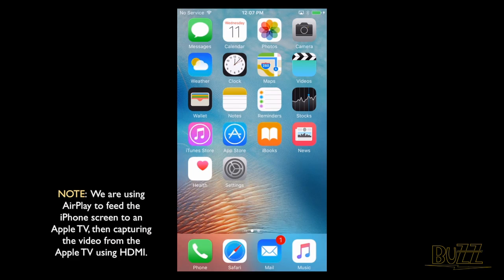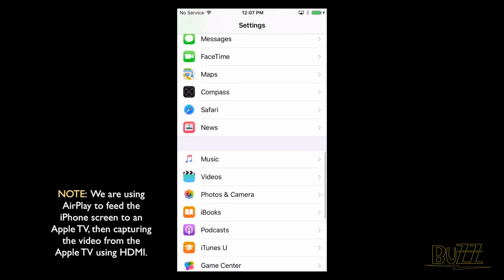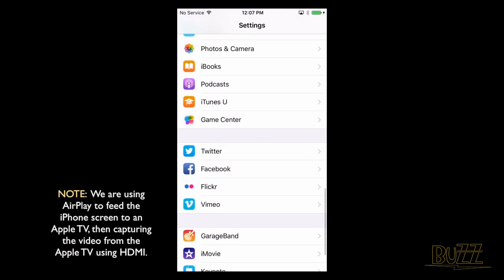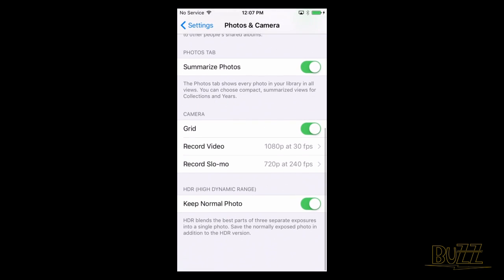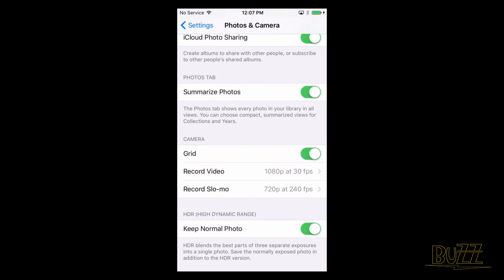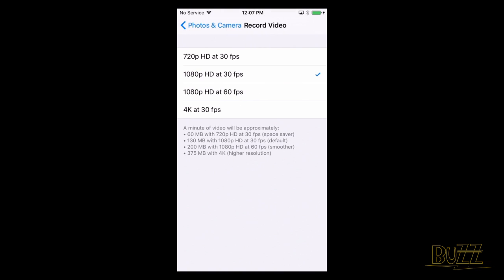First thing that you do is click on the settings menu and scroll down until you come to Photos and Camera. And we scroll down and notice that by default it's recording video at 1080 by 30 frames a second. In all cases, the iPhone records progressive video, which is exactly what you want. There are 4 different flavors that we can record: 720p 30, 1080p 30, 1080p 60, and 4K at 30 frames a second. The default setting is 1080p 30.